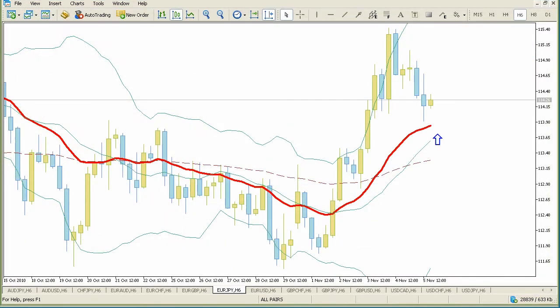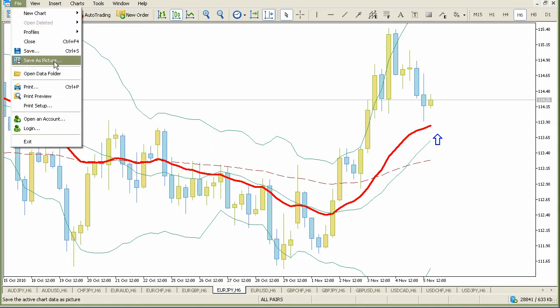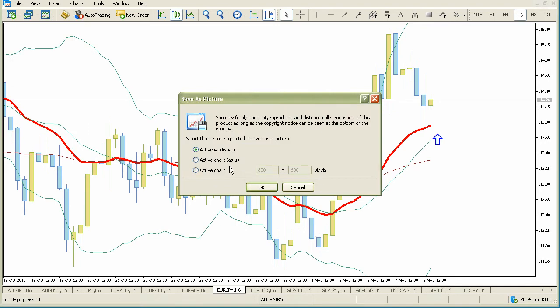Here's one of them here on the Euro-Yen. I won't go into all the specifics about how I'm trading now, but this is one of my setups. So I'm watching for this to hit that red line and bounce up and continue on. So I've just made a little arrow for myself, and I'm even going to take a screenshot of it. File, save as picture, active chart.